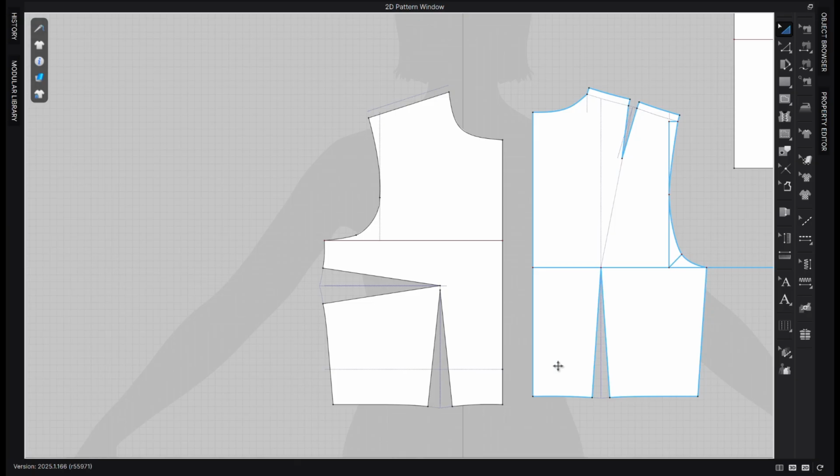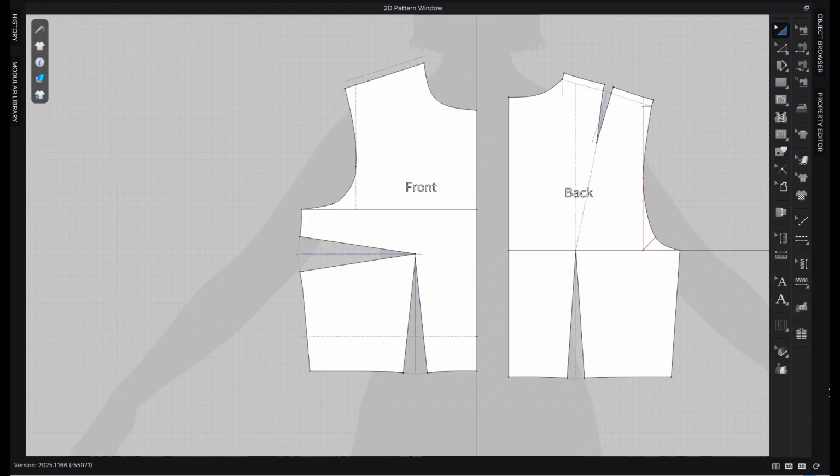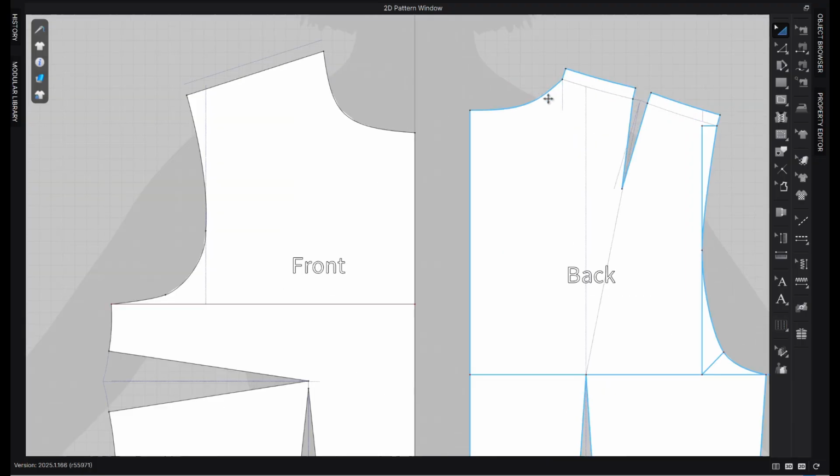Okay, now our front and back patterns are almost ready. We need to true the seams and put it on the avatar. The last step is truing our seams, making sure all of our pattern lines are smooth and seams are matching. I start with the back and the neckline from the top.